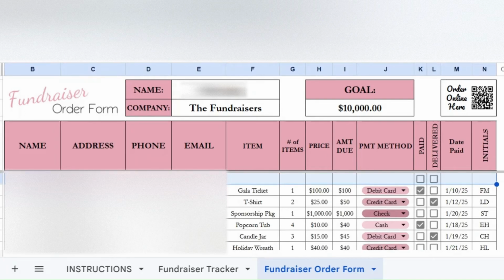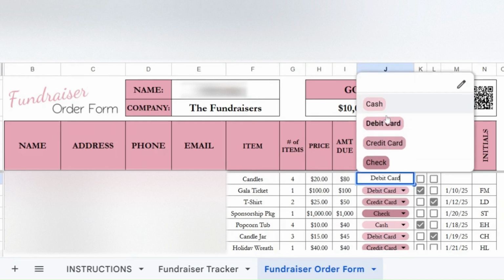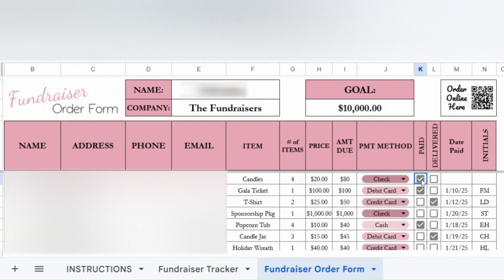If you want to do this where you're keeping track of it on your spreadsheet, that's fine too. So you're going to put in the name, the address, the phone, the email, the item. Say that you're going to be selling candles. John Doe bought 4 candles at $20 each. They owe $80. And since I deleted this, my bad. And then you can choose how they paid, if it's delivered, and what date they paid, you can put that in. And then initial it.